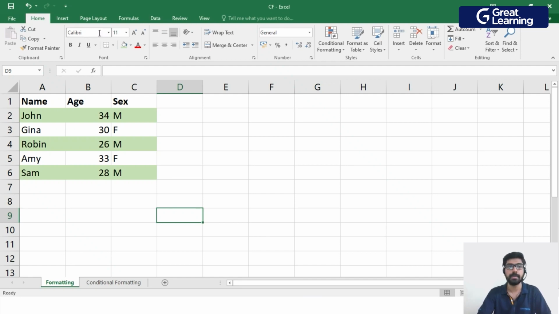Apart from that, there are a lot of other tools as well. In here, you'll be able to change the text style. Here we'll be able to change the font size. Here, underline, italics, fill color, text color. All these are basic options which are available in Microsoft Excel. So you can easily go through those and understand.